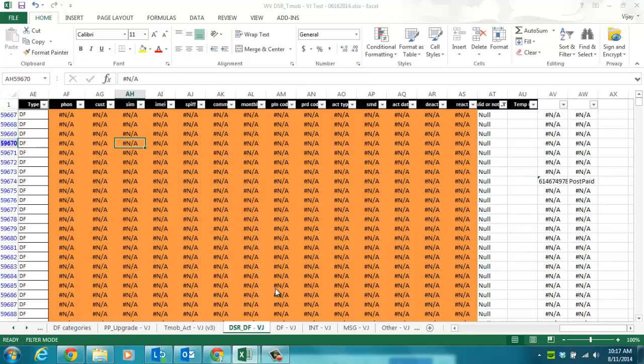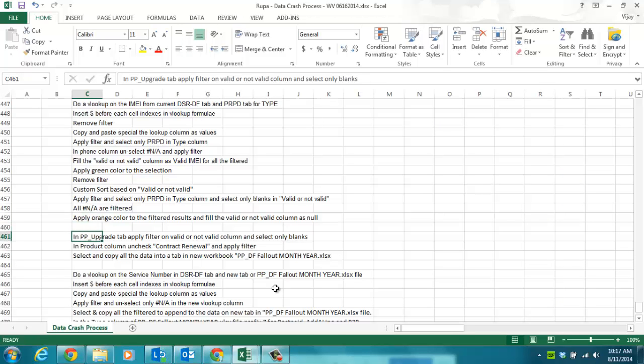Now in the PP upgrade tab, apply filter on the valid or not valid column and select only blanks.